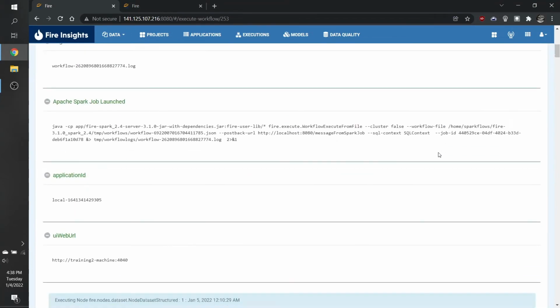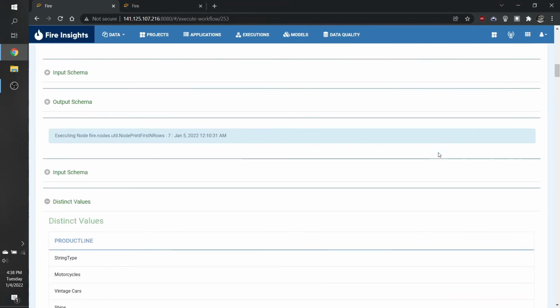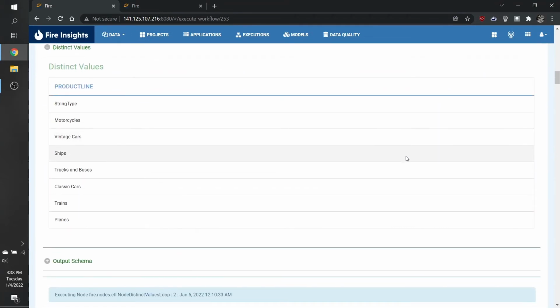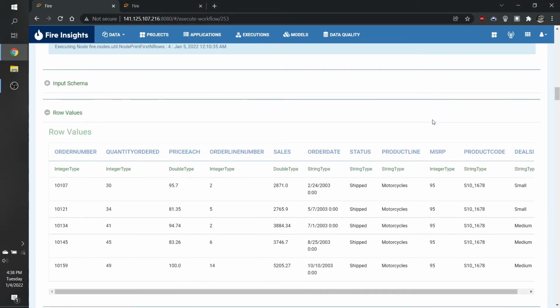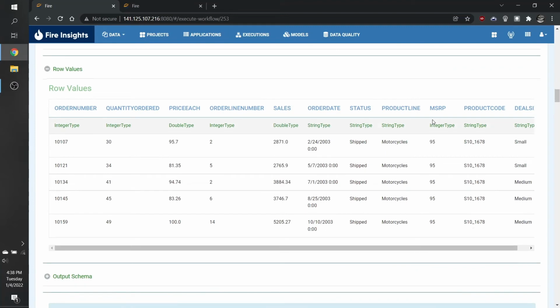Here in the execution page, we can see that the workflow has identified 7 unique values in the product line column. These are the unique values which will be used to loop the workflow. After the loop executes, the workflow will execute the print node and the graph node for each unique value. So 7 times in total.